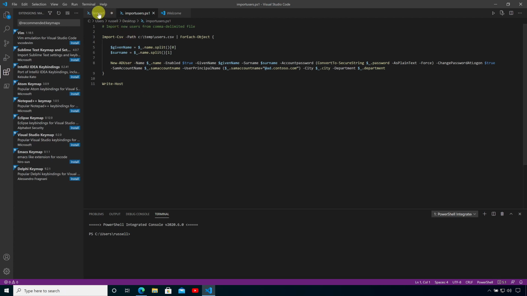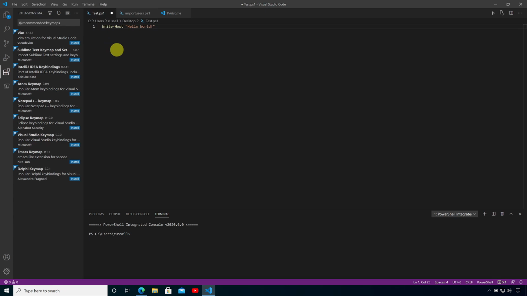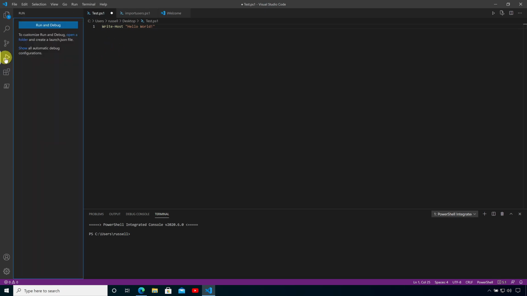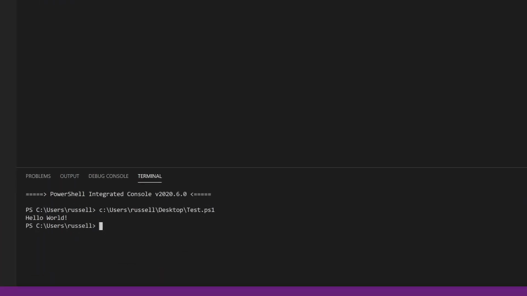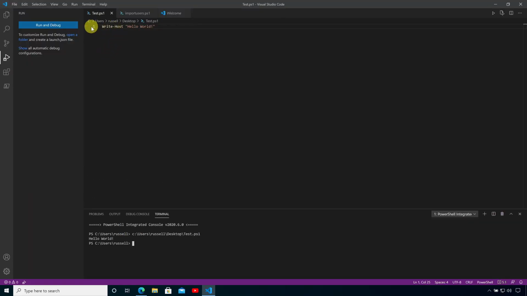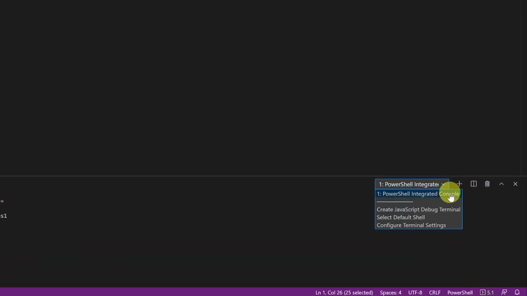There are a couple of ways to run code. The first is using the Run icon on the activity bar. To run the code, click Run and Debug. You can see the results in the terminal window at the bottom of the screen. Alternatively, we can select a single line of code or a block of code and press F8 to run the selection. In the terminal window, we can also change the scripting engine used to run the code. This is useful if you have different versions of PowerShell or other language installed on your PC.